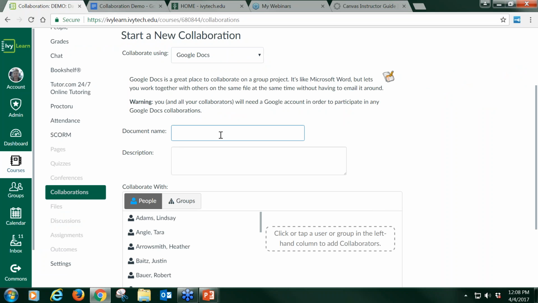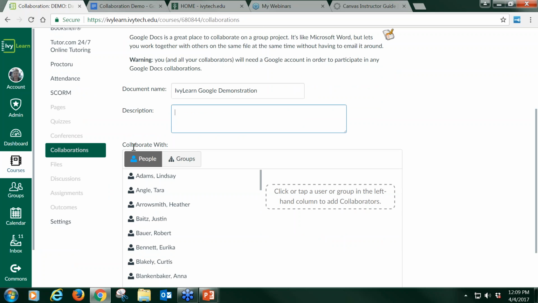I'm going to give that document a name. I can give a description. So if I'm going to set up a Google Doc for all of my students or break them into smaller groups, I might want to give a description or instructions on what that assignment is going to be. And then down here, I can collaborate with, and here are all the people that are currently enrolled in this course.